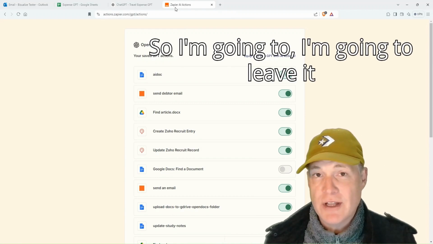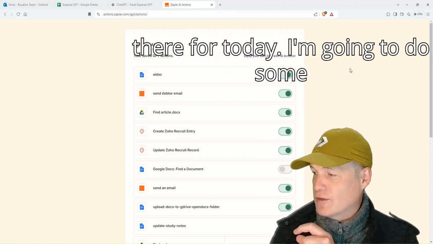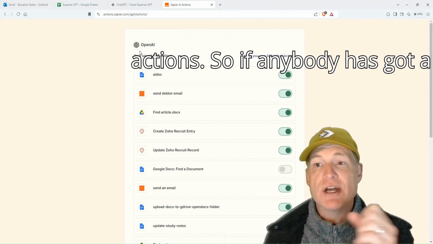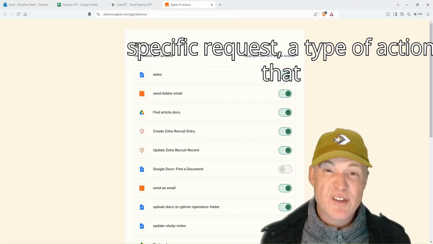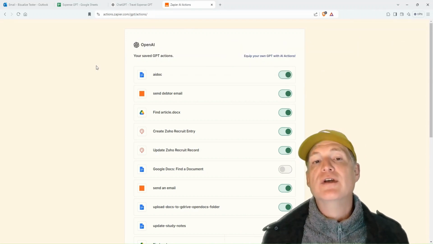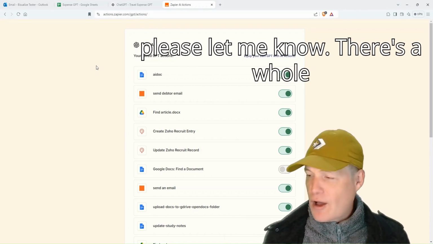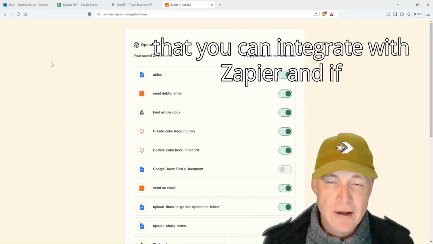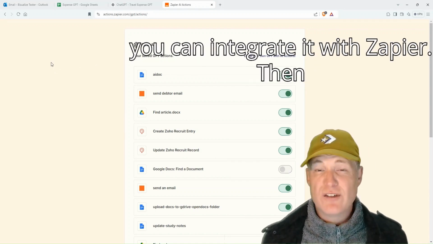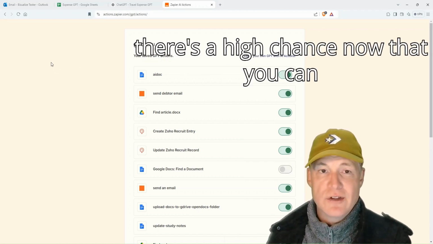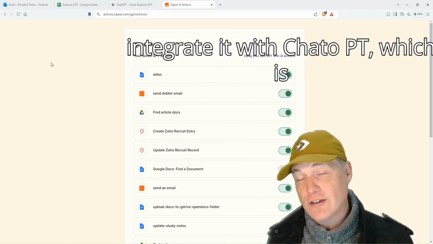I'm going to leave it there for today. I'm going to do some videos on how to actually create these actions. If anybody has a specific type of action they would like to see if I can build, please let me know. There's a whole heap of different things that you can integrate with Zapier, and if you can integrate it with Zapier, then there's a high chance now that you can integrate it with ChatGPT, which is cool.